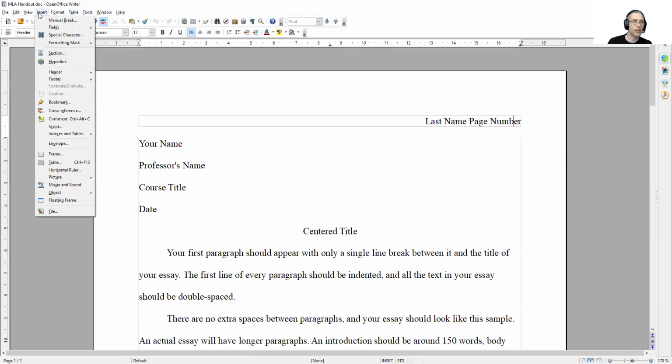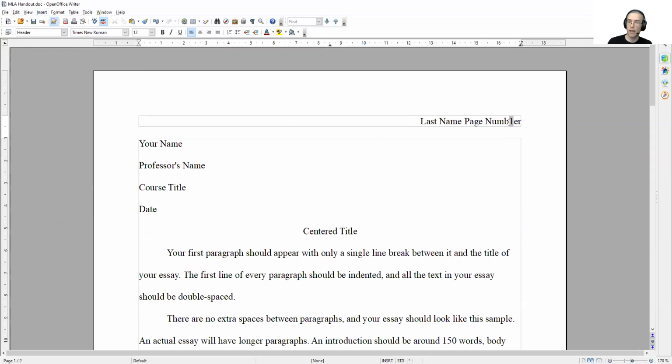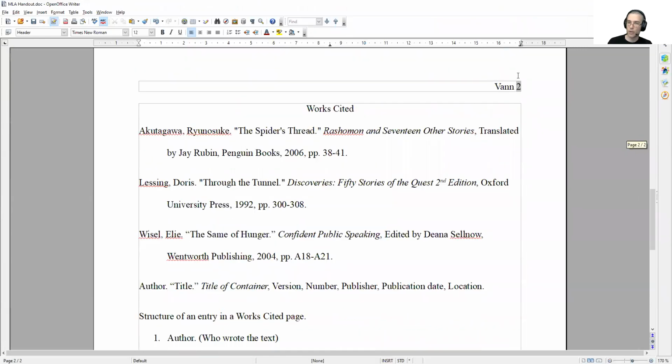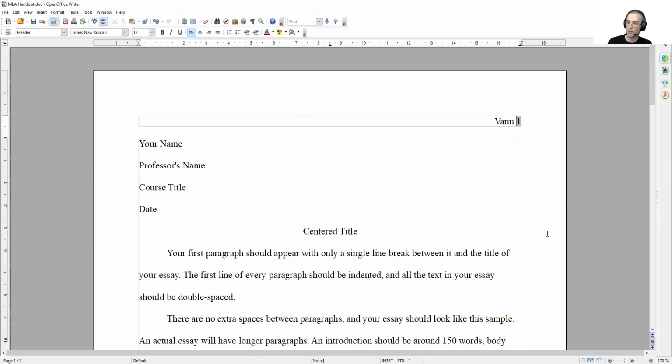you would add the header to your file, and then you would insert a field like page number. And that page number is then going to carry through the rest of the document. So I'll add in my last name here, Van1. That would be replaced by your last name, and the page number carries through the rest of the pages.